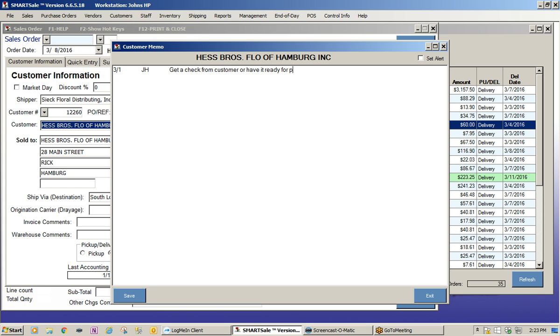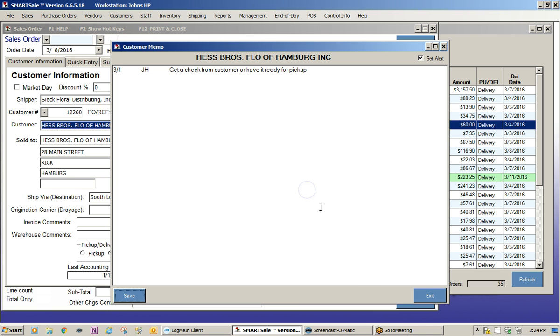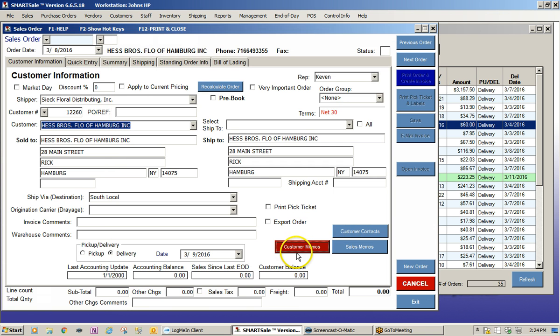Ready for pickup. So something like that could be communicated by accounting. This is just a notepad. It's a history. I recommend you put a date, who did it, in the description. They can set an alert here. That alert, once it's set by either you or the accounting department, will go ahead and indicate this button in red.